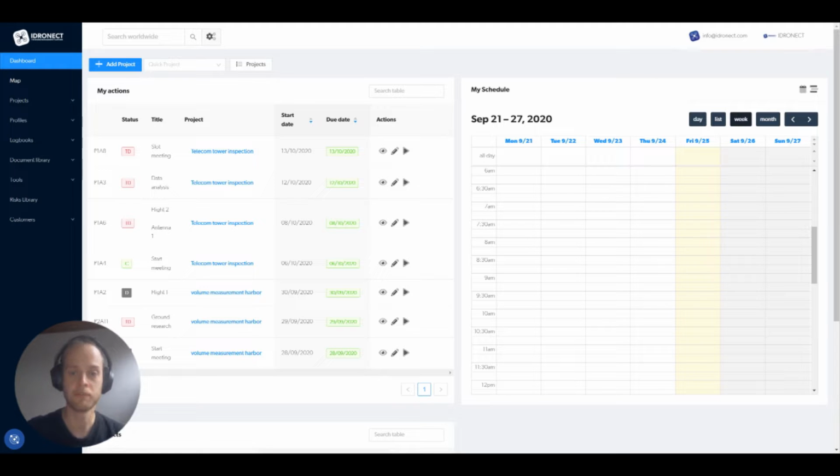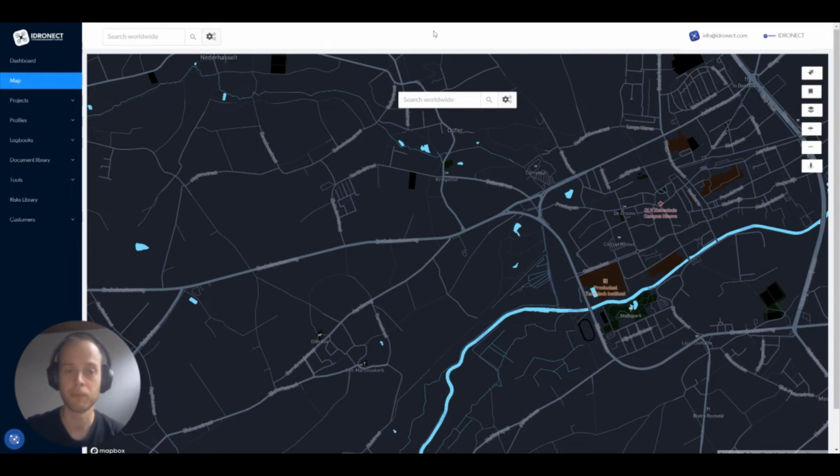The map is a great place to do some research and a lot more. You can find the map right here in the menu bar. The map comes with a few controls, so let's start at the top.